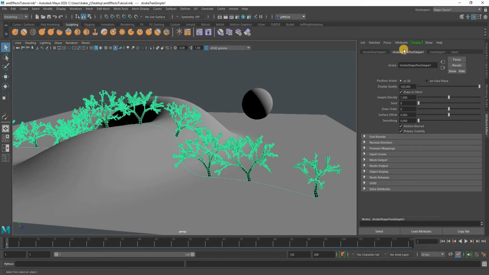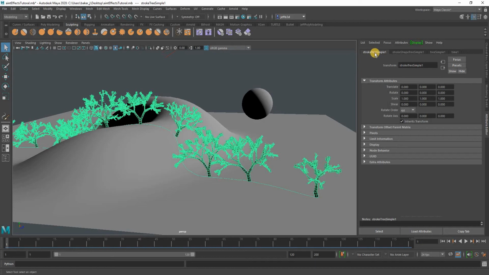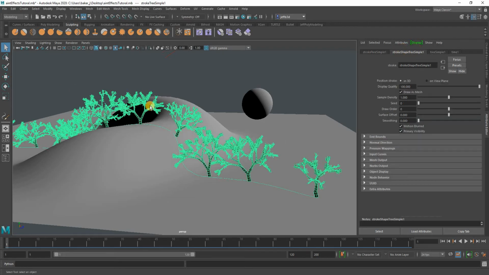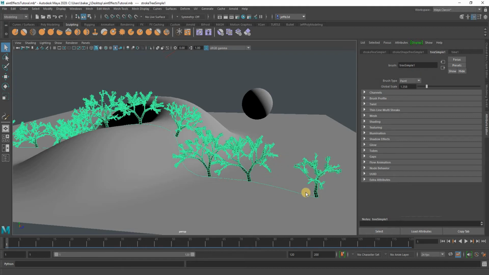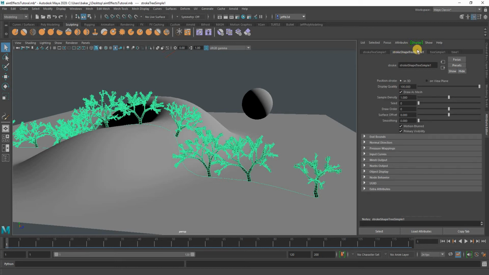So I have a couple of options here under the stroke in the attribute editor. This first one where it says tree stroke sample is just my transform, so it shows where this was placed. The tree shape is the actual node of the whole stroke, all this line. And then the tree sample is each tree being sampled individually. So let me do the whole stroke shape here just to let you know.